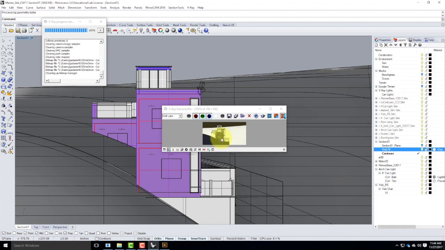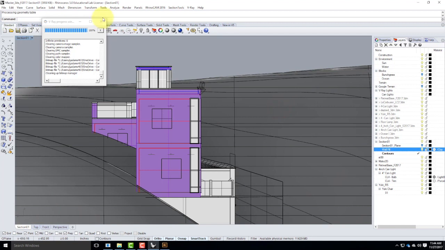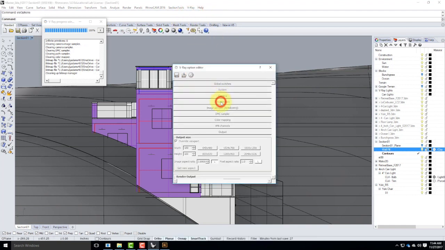Yep, seems pretty reasonable. Something's up with the background back here. I'm not quite sure why that's not turning out. Probably means that whatever my background HDRI isn't loaded correctly. I can go into V-Ray, into my options, and I could change the environment background color. Maybe.